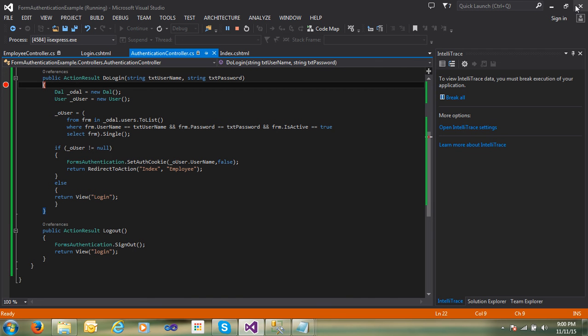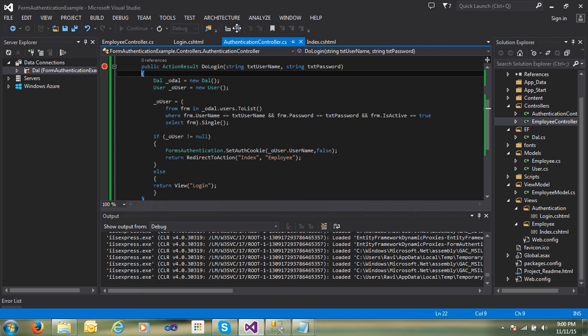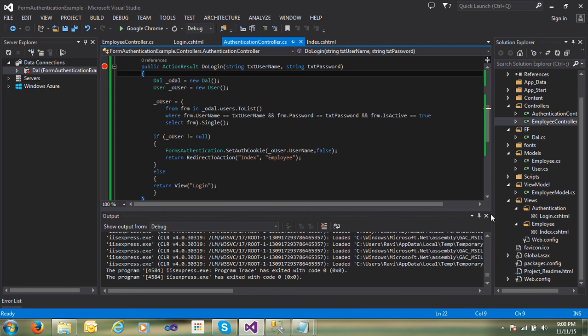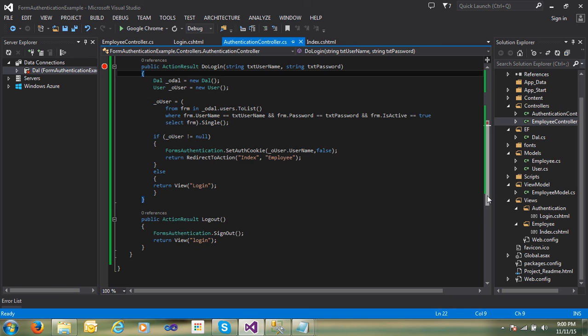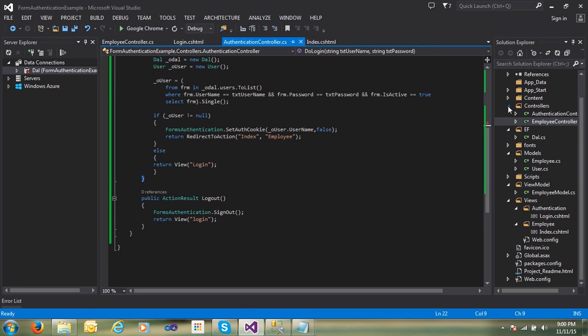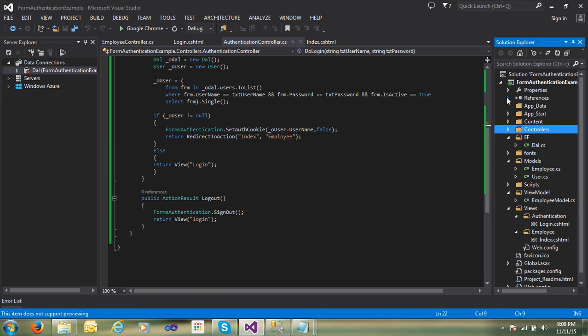So you can see how easy it is to use form authentication in ASP.NET MVC. And now our application is very secure using form authentication in ASP.NET MVC.